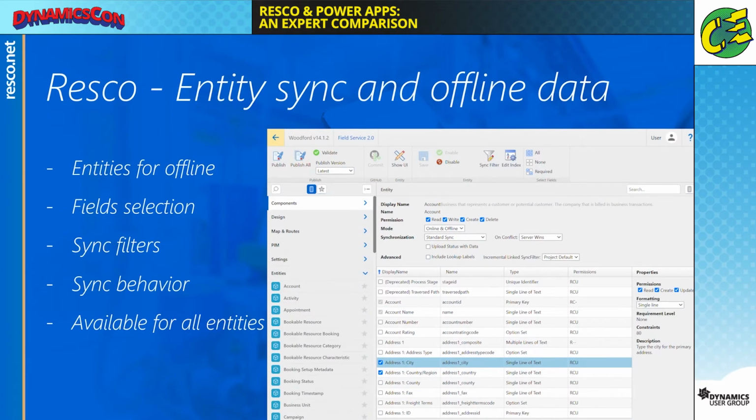This is how the configuration of the project looks like for Resco. There is a dedicated tool for customization and configuration. It's called Woodford. And here the admin is able to select which entities will be downloaded to the offline mode, but also for each entity, you can select specifically which fields will be downloaded to the local database on the device. This is great because you can save a lot of space by disabling the fields that the technician doesn't actually need in offline mode.